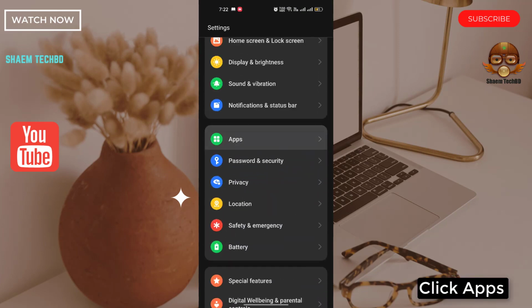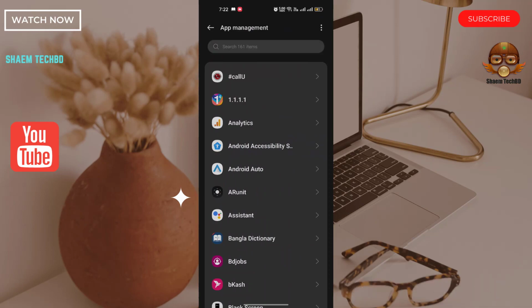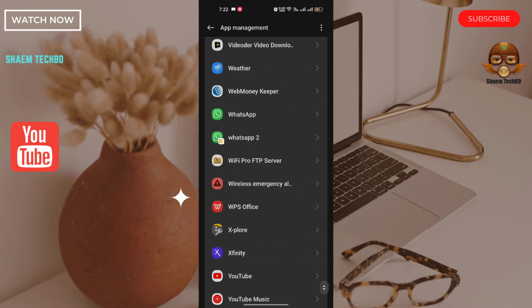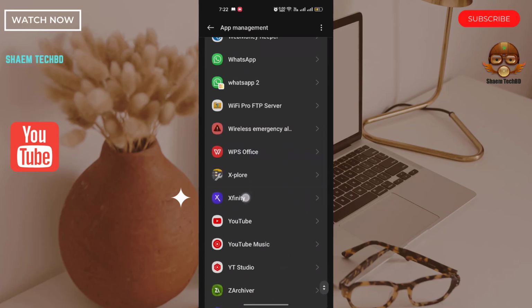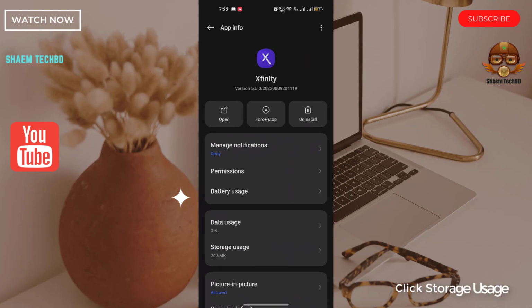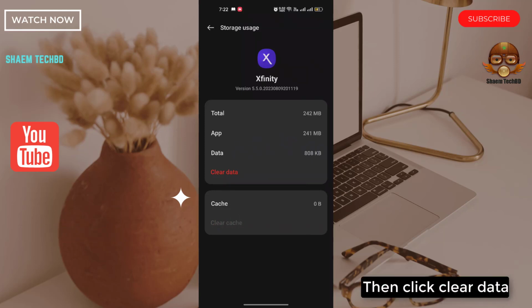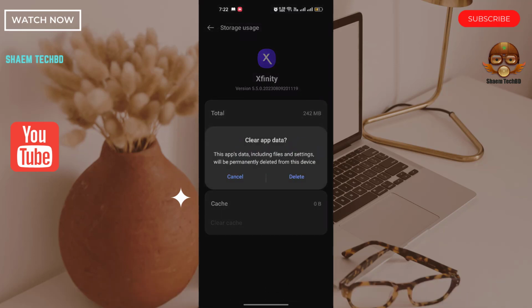Click apps. Click app management. Find Xfinity app. Click Xfinity app. Click storage use. Click clear cache. Then click clear data. If you clear data, you will need to re-log into your account. Then click delete.